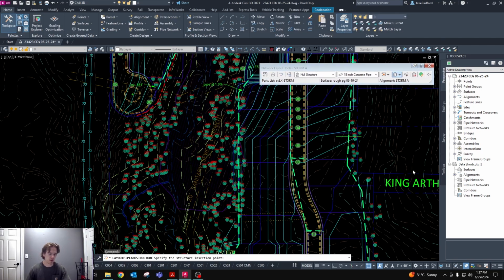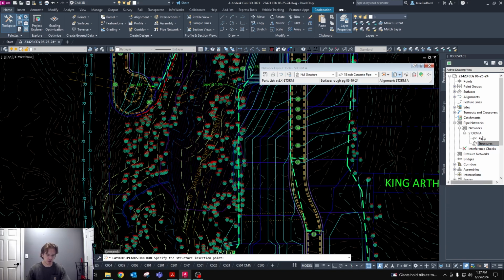So now we have a pipe network. I've got my tool space pulled up here on the right hand side of my screen. And if you see, we have pipe network, click networks. Now we have our Storm A pipe network, which has pipes and structures under it. We haven't made any pipes or structures, that's why there's nothing under this tab. But once we have made some pipes and structures, when we click on pipes and structures, this box will populate with all the properties for each pipe and each structure.